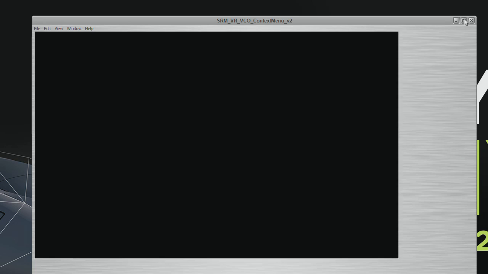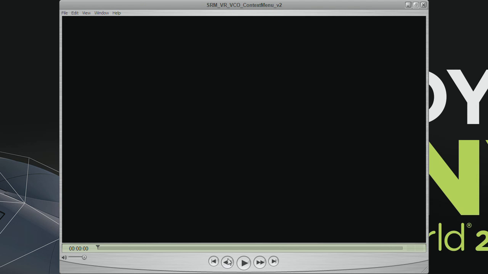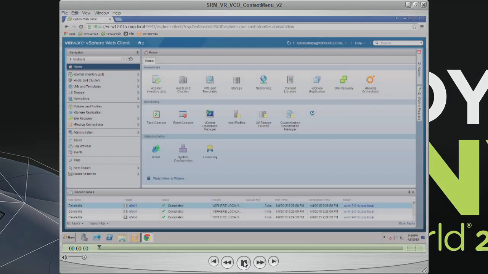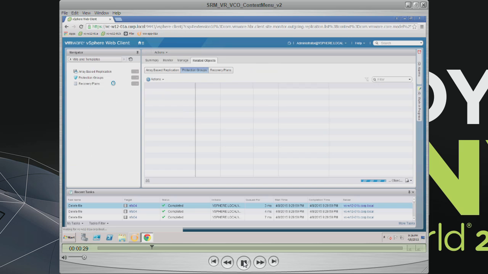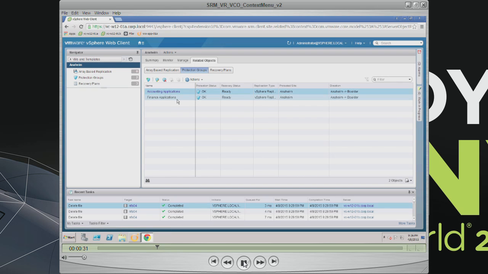So for this workflow, what we're going to do is we've got an application, and we'll go over to the VMs and Templates view and take a look. We've got three VMs here, three different VMs that are part of our customer service application. What we want to do is show you that they're currently not being replicated. You look in vSphere Replication, there's no replication going on. And we're going to navigate over to SRM, and I'm going to show you that there's no current protection group for them. We've got an accounting and a finance protection group.